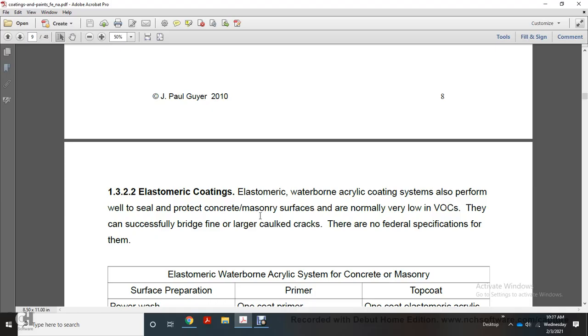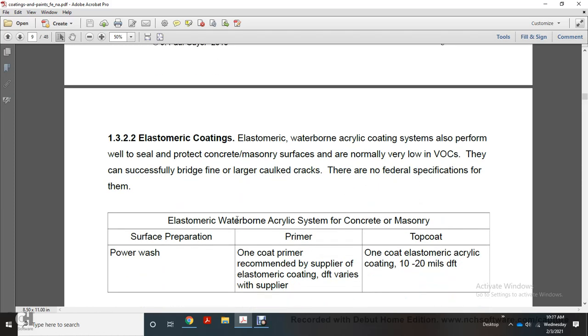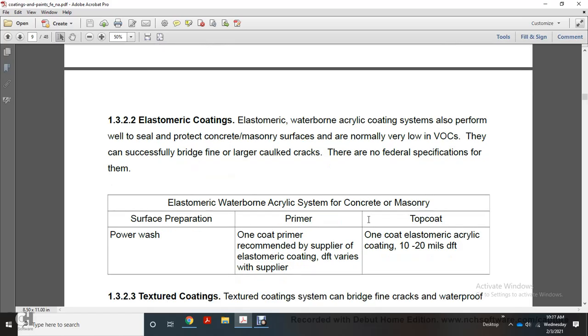Elastomeric coatings. Waterborne acrylic elastomeric coating systems, which both seal and protect concrete masonry surfaces, normally have very low VOC. They can successfully bridge fine and large cracks. There are no federal specifications for them. Elastomeric waterborne acrylic system: concrete masonry surface preparation, power wash. Primer, one coat recommended by the supplier. Elastomeric coat, thickness varies with the supplier. Top coat, one more elastomeric acrylic coat.